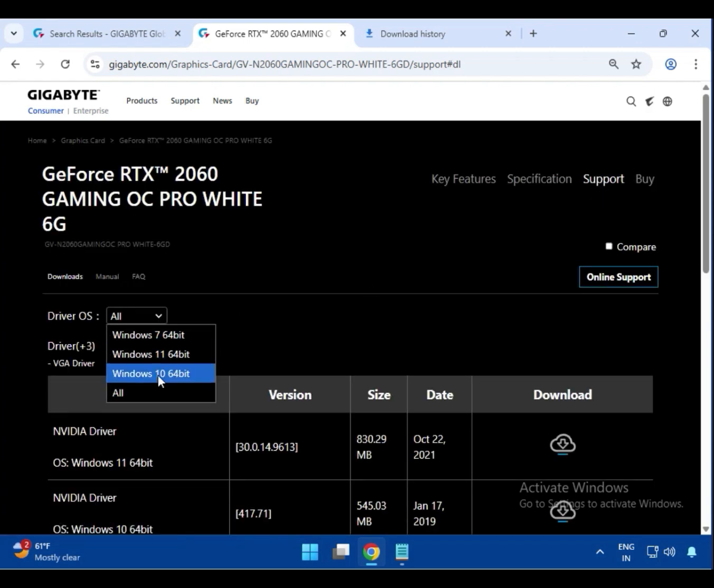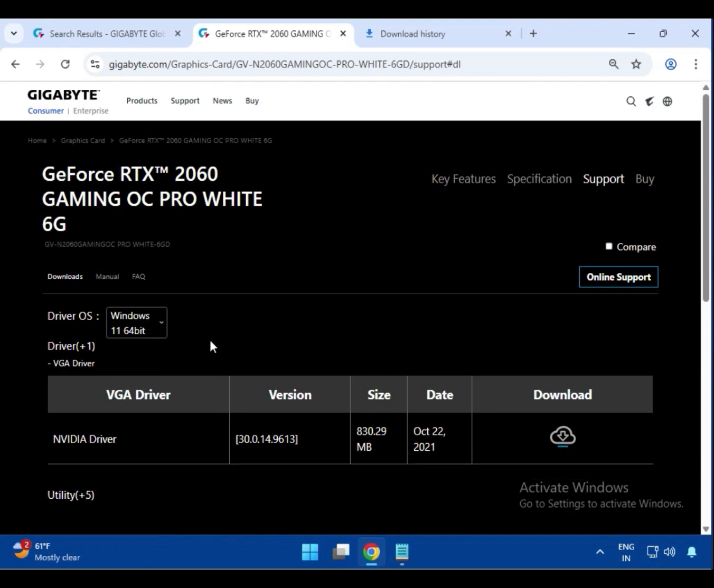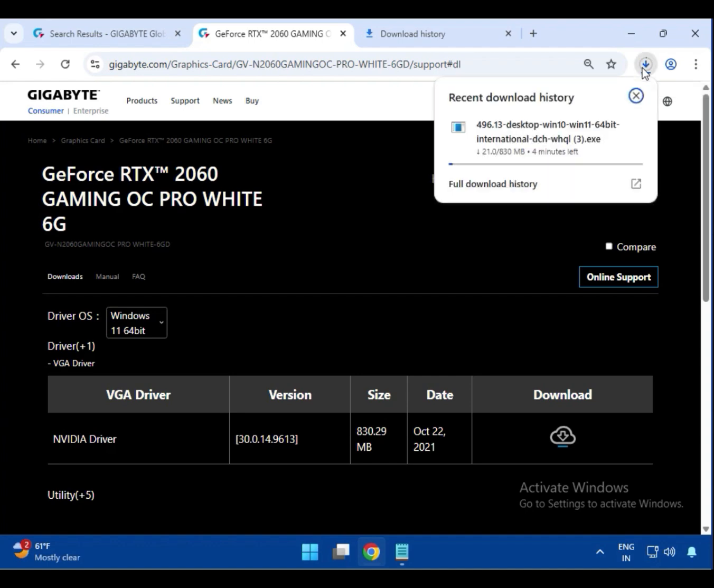And select the operating system: Windows 7, 10, 11. So the installation is the same for all operating systems. NVIDIA driver, and click to download. You click to download, and it will start downloading. It will take some time, depending on your internet.